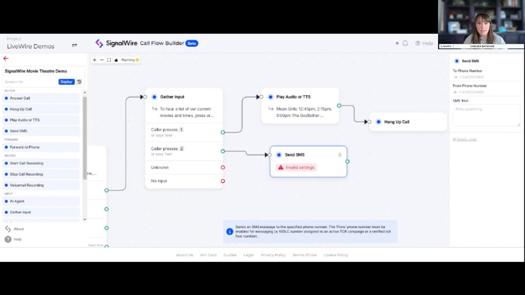So for this one, we want the To phone number. We're going to pop in the % curly bracket call.from curly bracket. What that means is that's going to pop in the phone number from the person who's calling. And then the From phone number is actually going to be one of our phone numbers. This phone number will be different for you as you're doing this demo, and I will show you where and how to purchase a phone number within your dashboard.